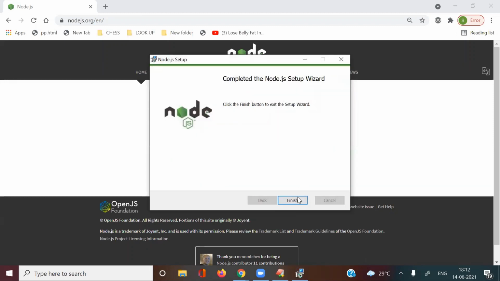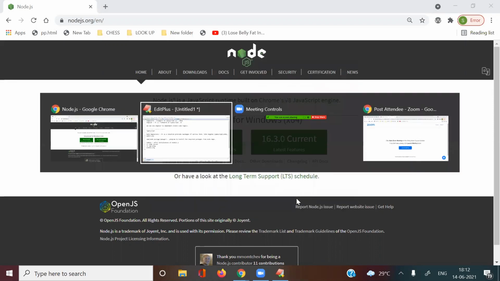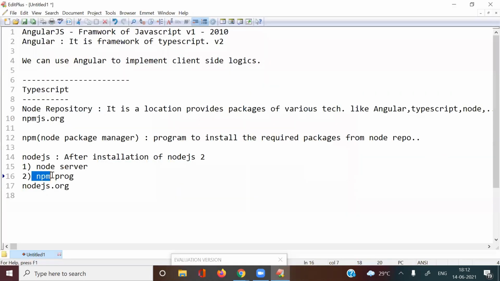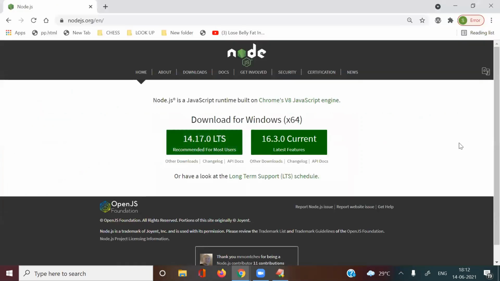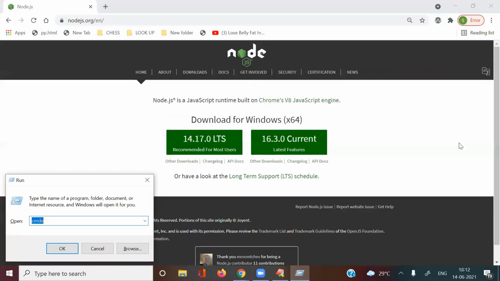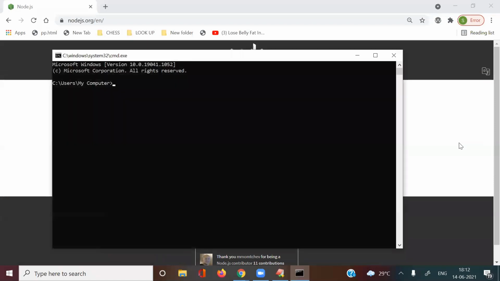Now we have installed this Node.js, which means we got the npm program along with the Node server. Now we want to check whether the npm program was installed successfully or not. Just open the command prompt, and in this command prompt type npm -v. So we get the version.